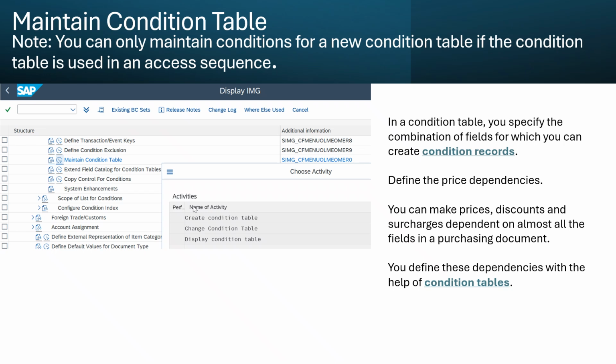We can only maintain conditions for a new condition table in the condition record if the condition table is used in an access sequence, right? So that's why the access sequence is very important. In condition tables we specify the combination of fields for which we are going to create our condition records. With the help of this we can make prices, discounts and surcharges dependent on almost all the fields in a purchasing document.